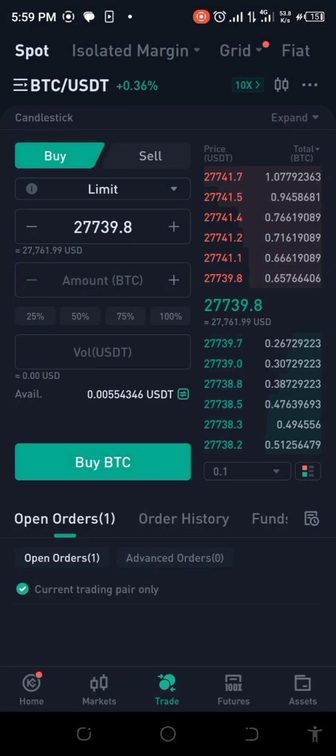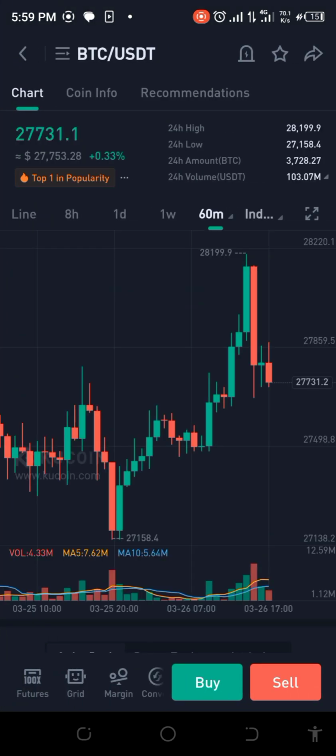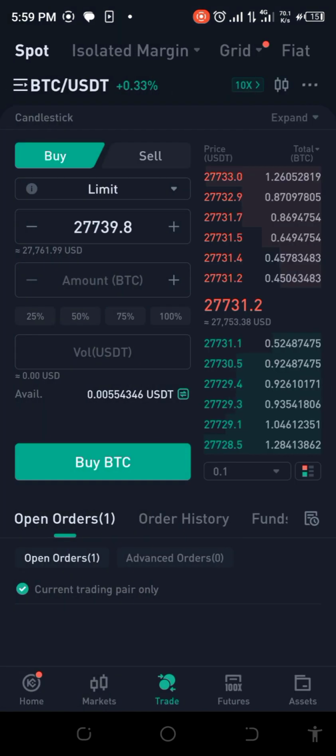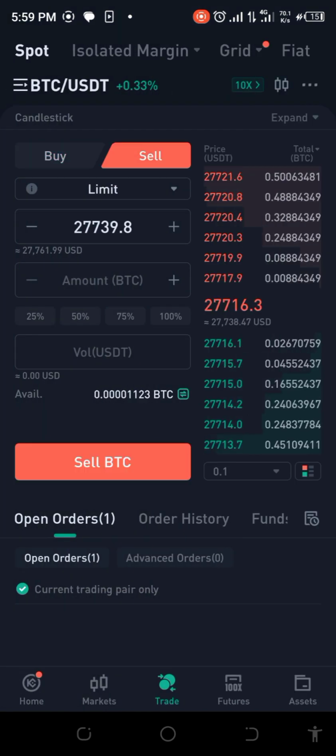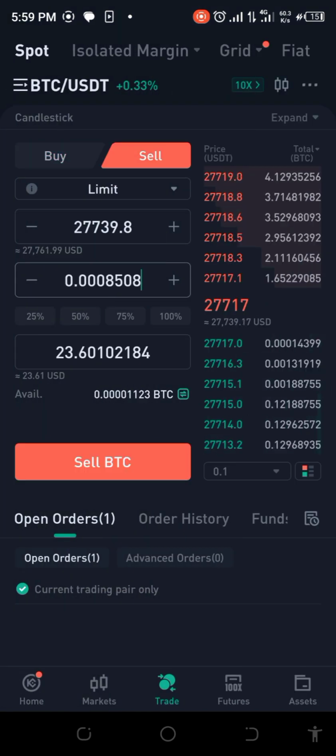Even BTC has reduced. Even BTC has actually gone down. Anyways, let's go ahead and see. I'm just going to sell this and see. This is not looking good. Oh, 23.6. Oh my God.